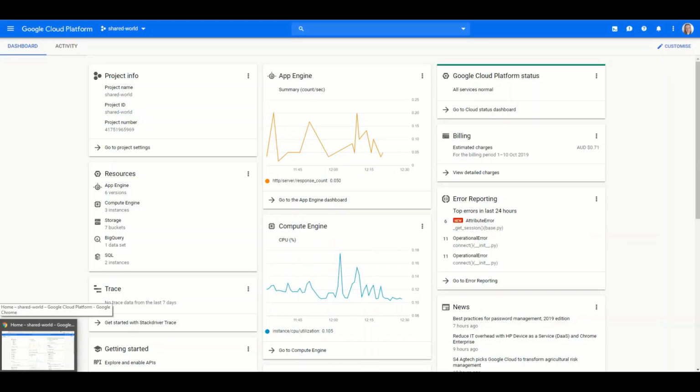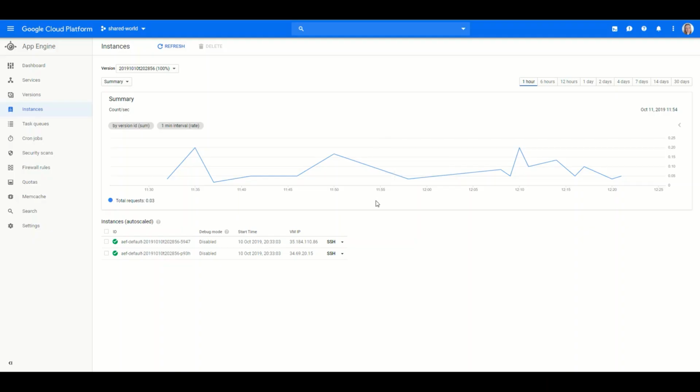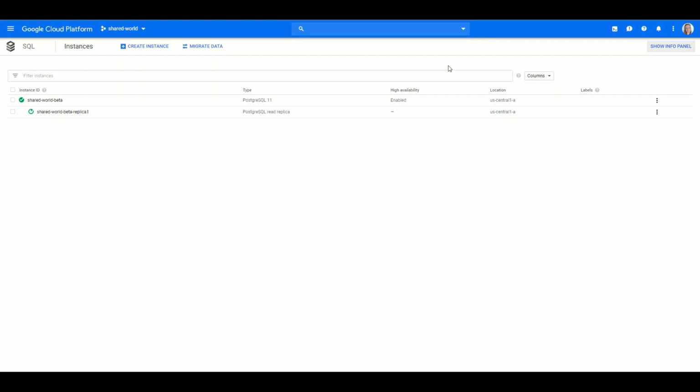Now to demonstrate the project, we have the GCP platform here where everything is running. We've got the React front end running here on Firebase, and then the Django backend here on App Engine with two VM instances running. We then have our SQL database with high availability and read replicas.